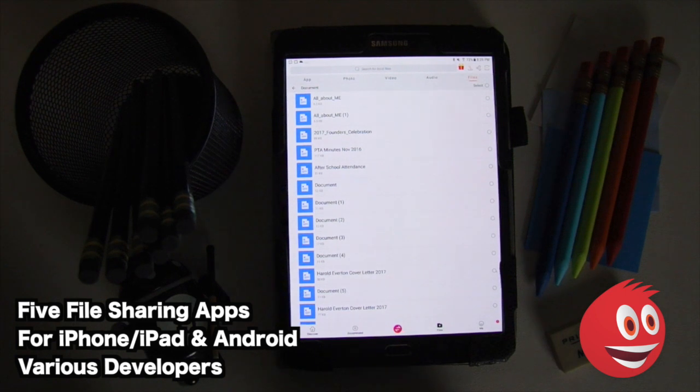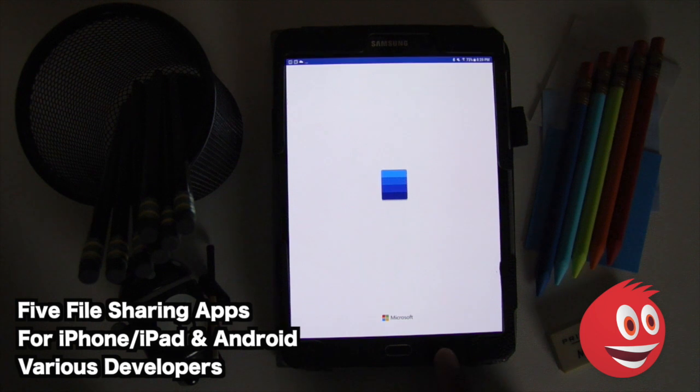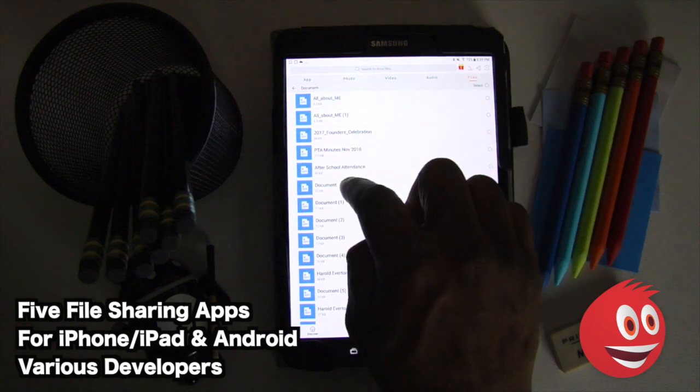Let's go with document, whatever this is. I'm not sure what that is. You can preview it as you can see. I don't want to really see the document, so we're going to go back and just click it. I believe it was this.